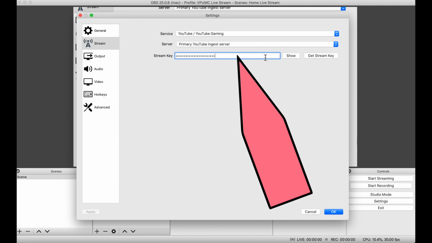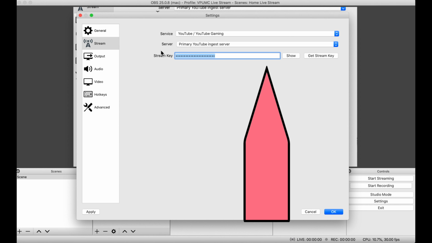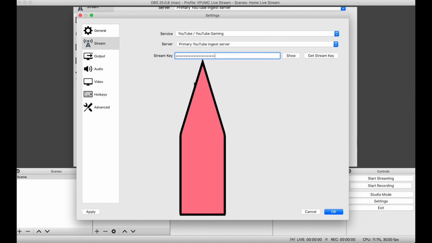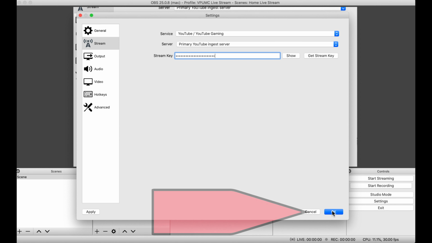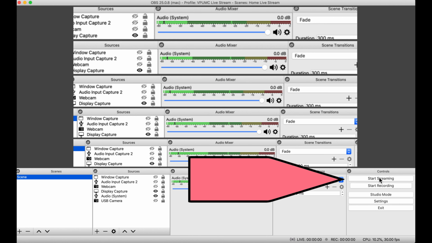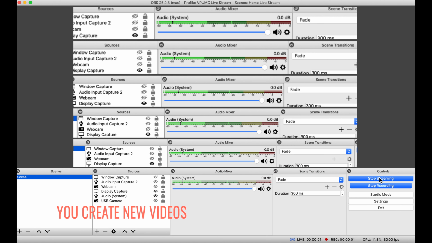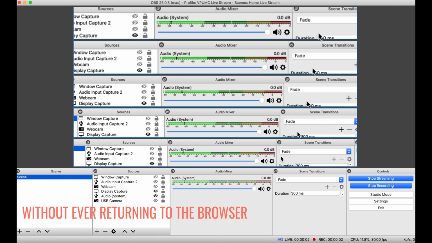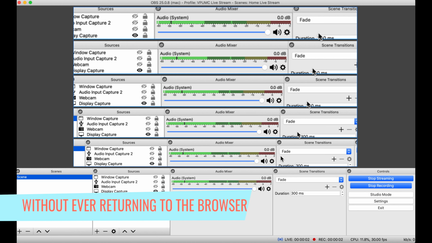Going back to OBS, you paste that key in the settings, then you go to the stream, and then down in the stream key dialog, you click OK. From then on, anytime you click the Start Streaming button on OBS, you were live streaming. You could do this an unlimited number of times and nothing changed. Each time you created a new YouTube live broadcast.